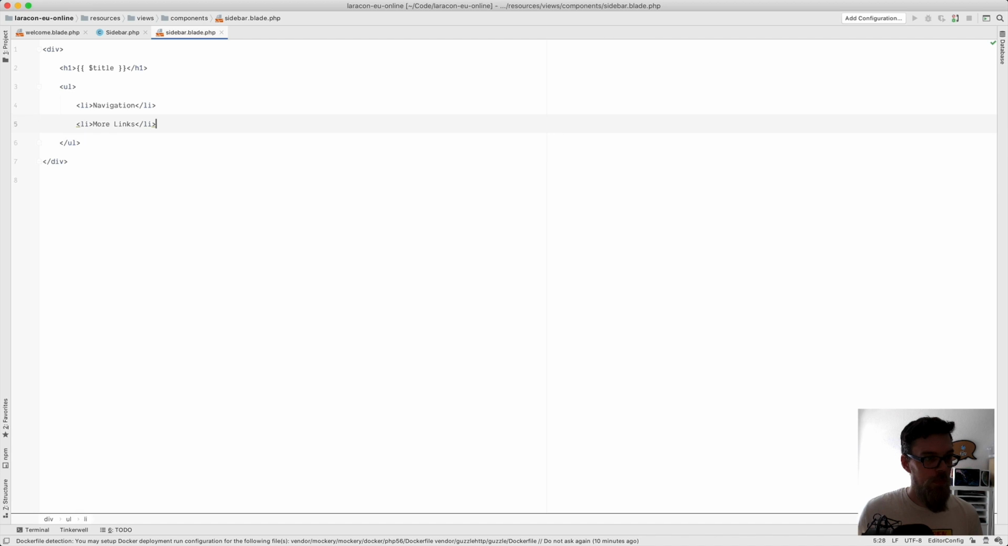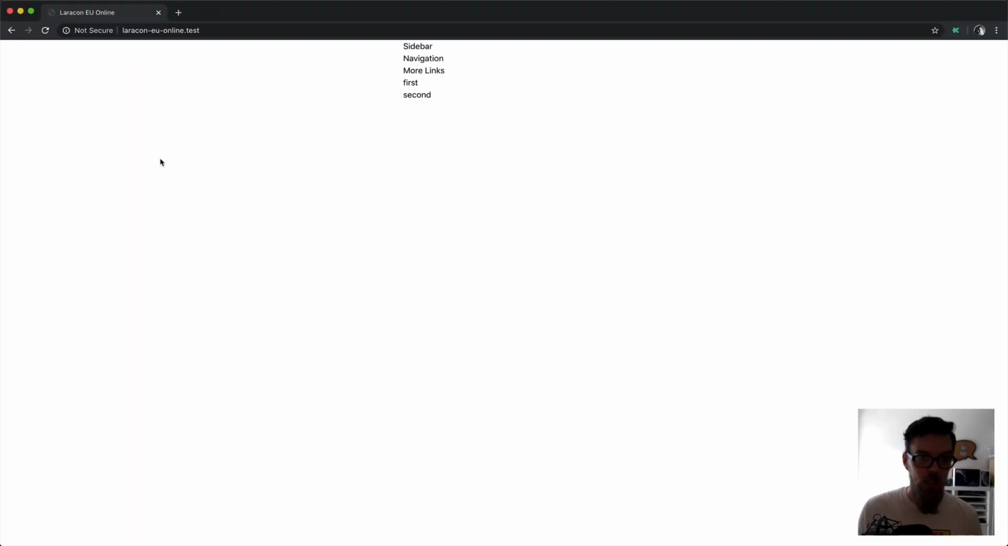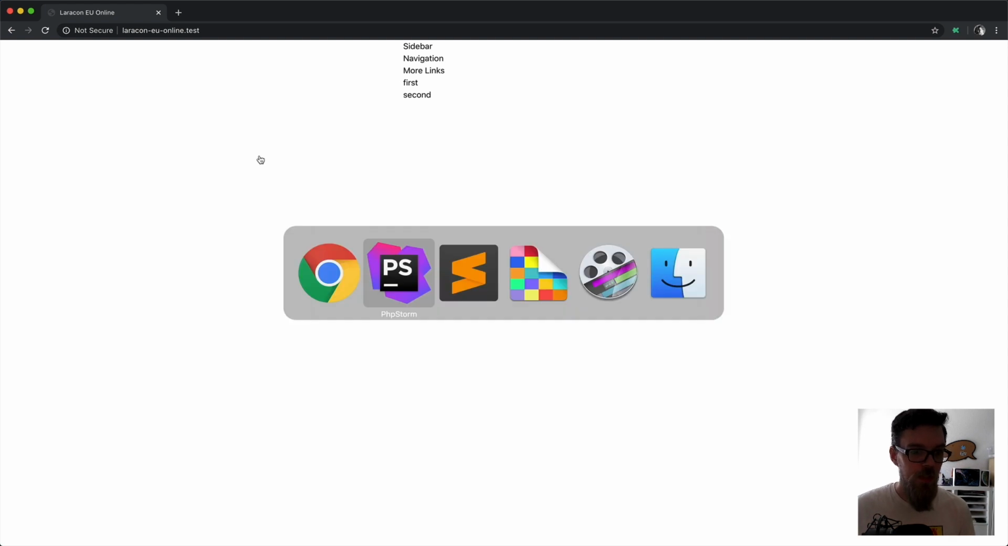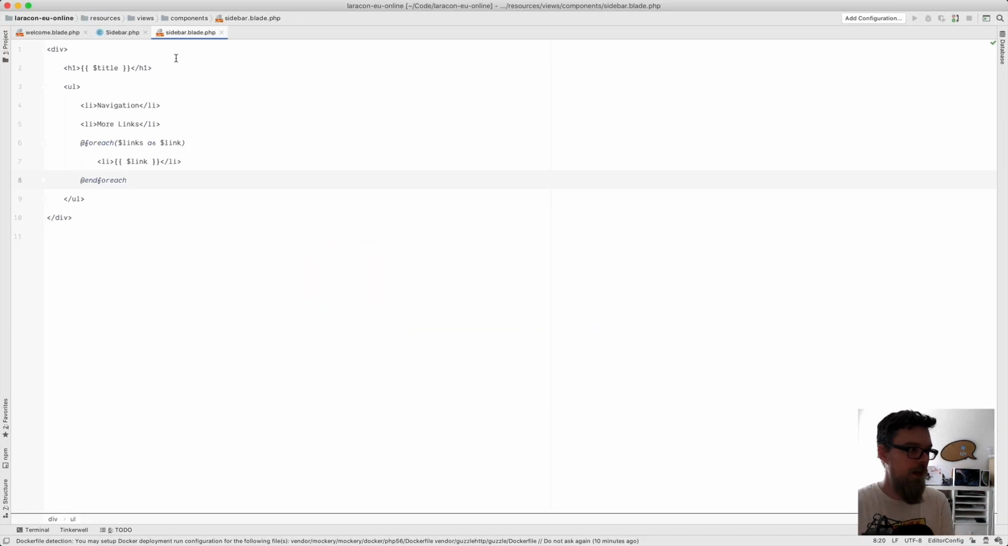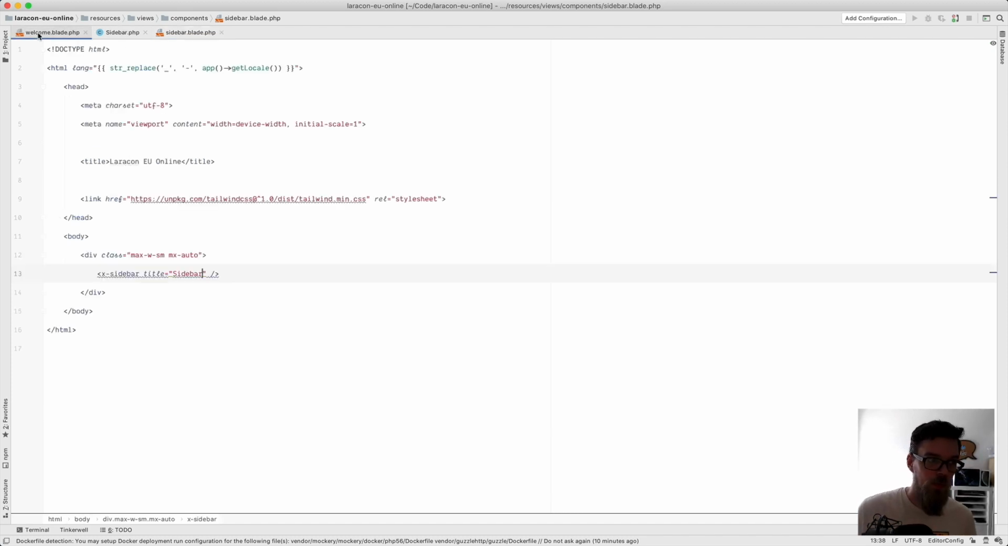All right, let's move this in here. And this works as well. So everything that's public inside of your component is accessible in the actual view file. Now, there are also scenarios where you want to pass not only simple variables like strings or integers, but for example, you might want to pass an actual array.